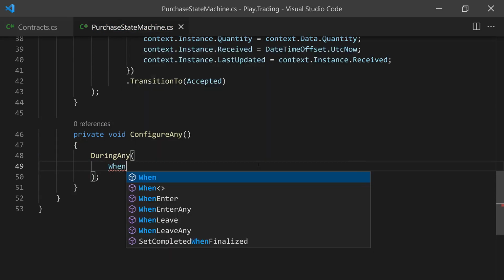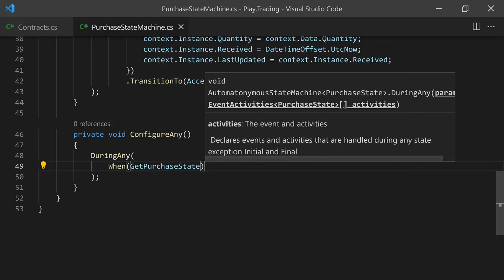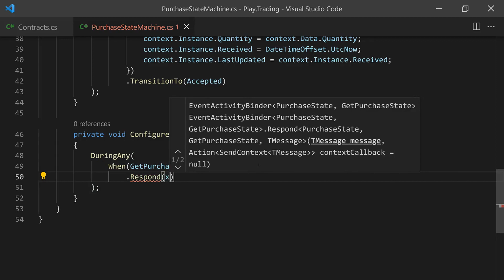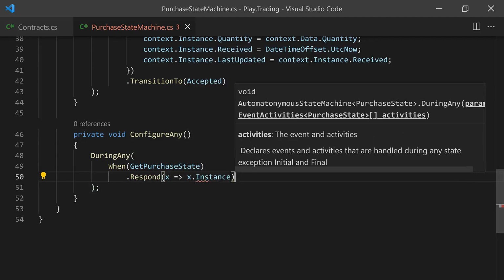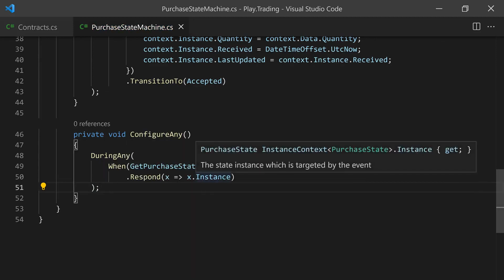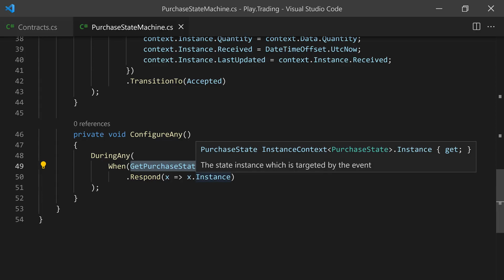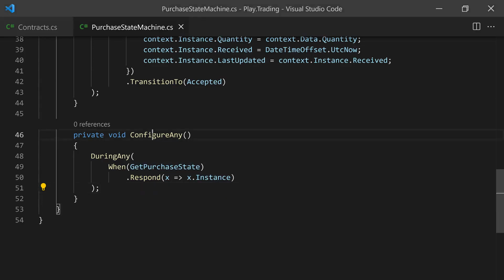And here we're going to say when GetPurchaseState happens, we're going to respond with, and here's a lambda expression, x.Instance. That means that it doesn't matter in what state the state machine is. If the GetPurchaseState event arrives, we're going to respond with the entire state of the current instance of the state machine.